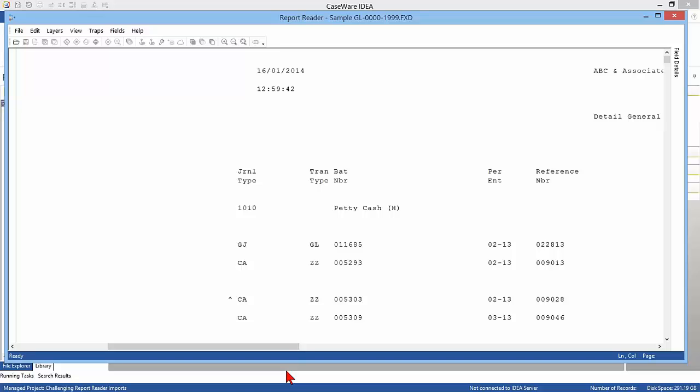Okay, these are terminologies you don't need to really be too concerned about. If you go to the Start button, go to All Programs, go to IDEA, there's a documentation folder that has an extremely comprehensive tutorial on how to import data using the Report Reader. This is what you need to focus on. Choose a transaction, the most detailed level of information in the report that represents all of the other transactions in the report.